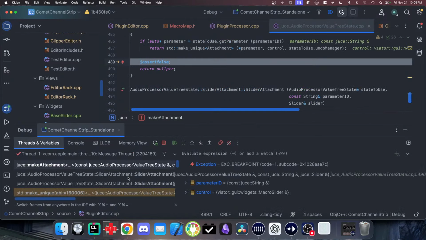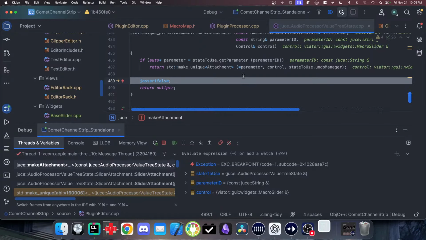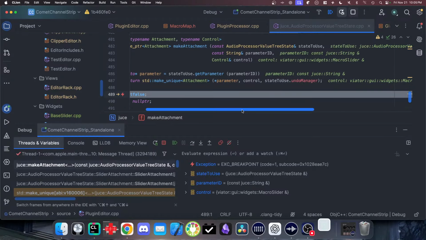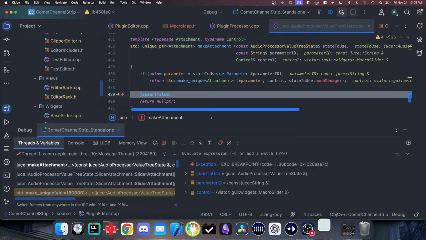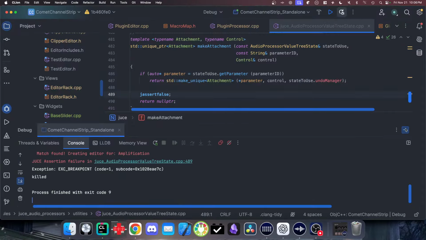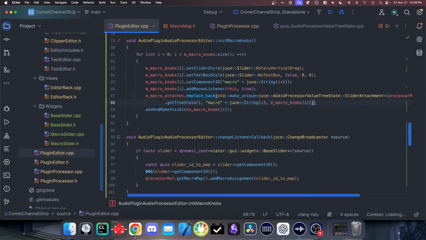Oh, this is going to be parameter ID. What did I give it? Macro. Oh, it's got to be +1. Third time's the charm.